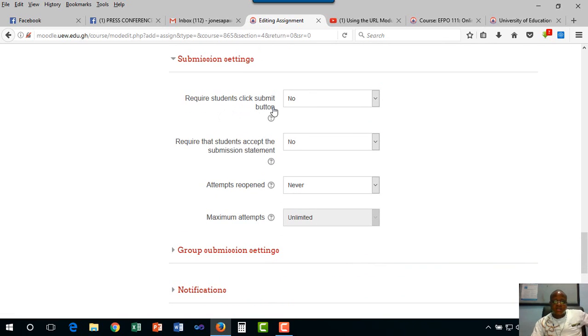Require students click submit button, and I advise don't pick it, because a student may want to submit an assignment, especially the file type, file submission, and if you say yes, he or she needs to click on the submit button before the file will be submitted, in which case he may think that he has submitted.